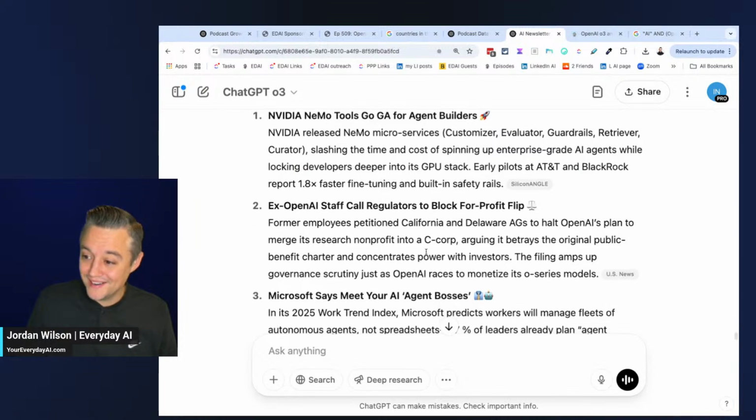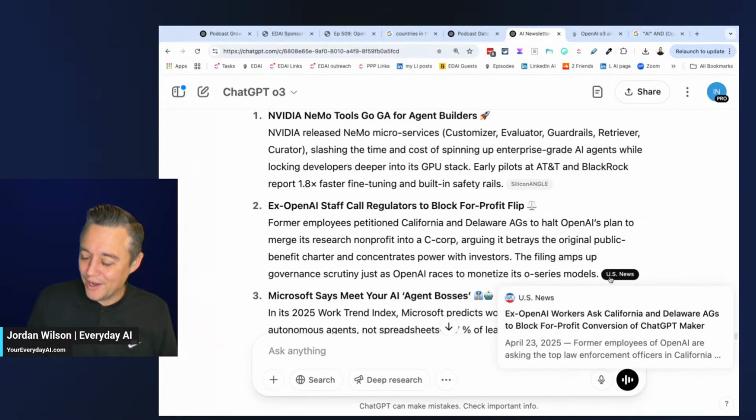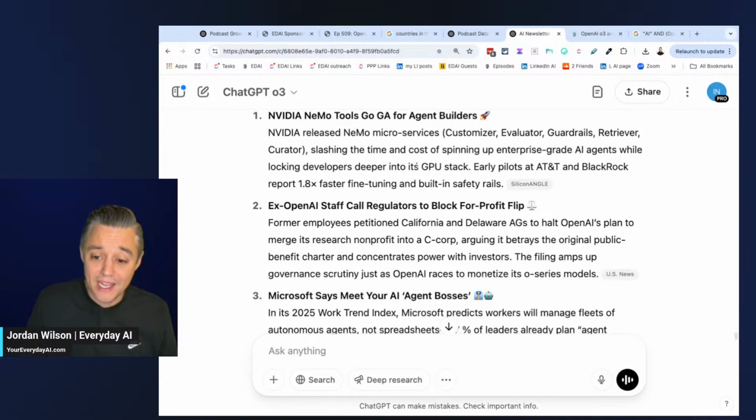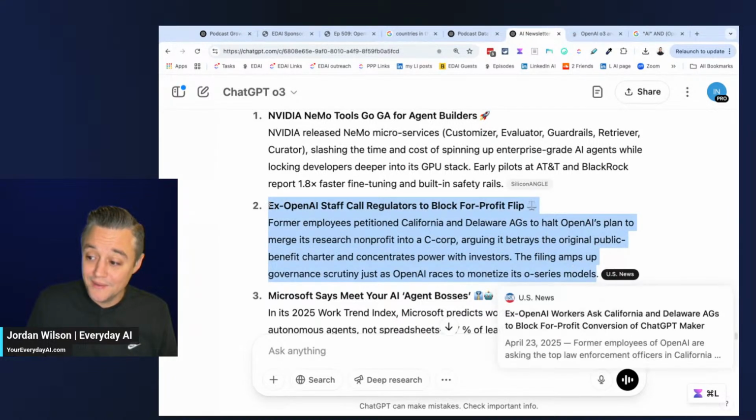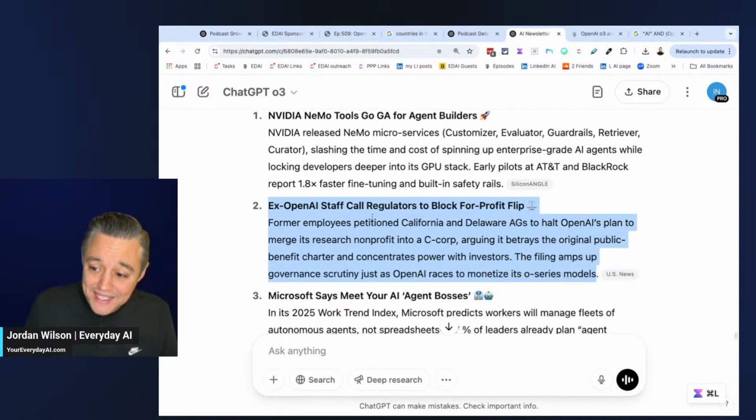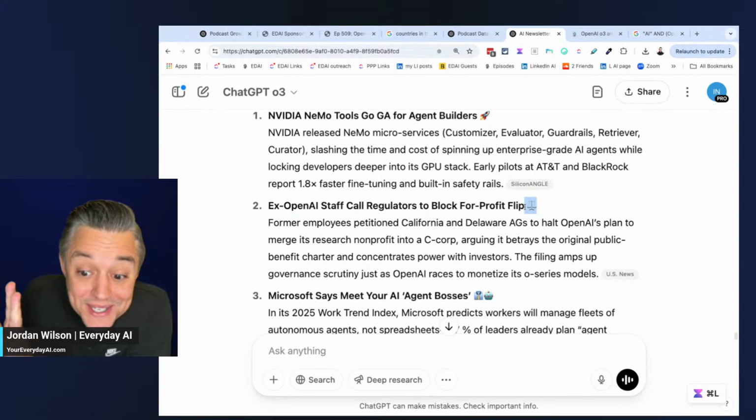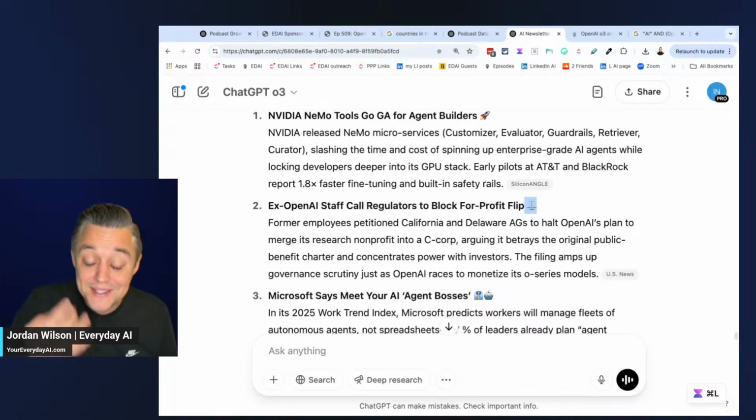Wow. Okay. So I also want to make sure that all of this is up to date because I said it has to be from the last 24 hours. If it's old, don't put it in. So let's see number 2 here. It says, "Ex-OpenAI staff call regulators to block for-profit flip." Very good headline. It has the one trailing emoji at the end, which I didn't even tell it to do, right? So it noticed these trends of how the newsletter is written. It did a good job.